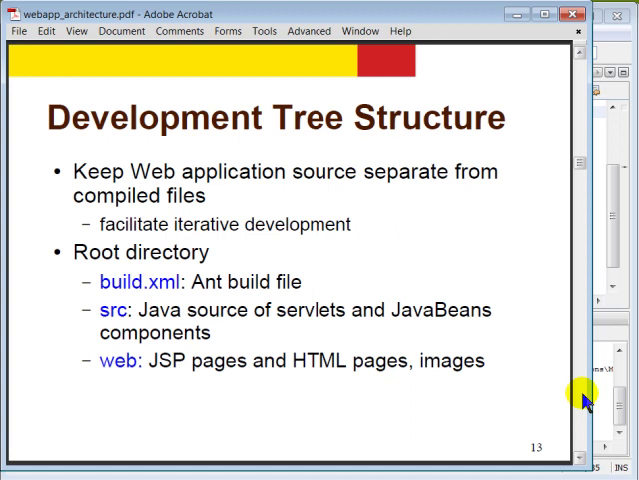So development tree structure. You want to keep your source code separate from the compiled files, binary files, so it facilitates iterative development. So you might have build.xml file if you're using Ant. Again, in this course we are going to use NetBeans, so you don't have to worry about the Ant file. And again, source directory and web directory. In source, you are going to maintain Java source code, typically servlets and some JavaBeans. On the web, you are going to have JSP pages and HTML pages and images.